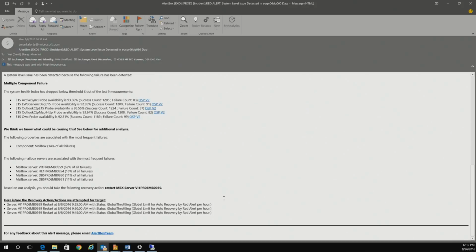And then it's so helpful that it goes on to tell you 3 times why it didn't actually go through with that auto restart action and decided to call you instead to investigate. So if you look at the error, it says global throttling, global limit for auto recovery by red alert per hour. That's really odd. I hadn't seen that before. That suggests that we're doing a lot of reboots.